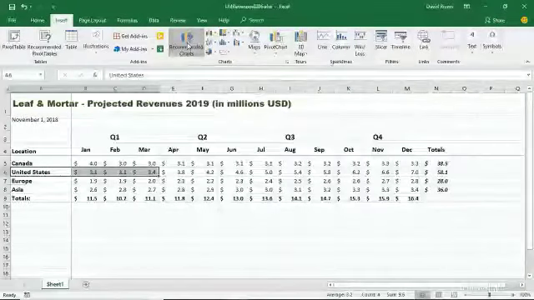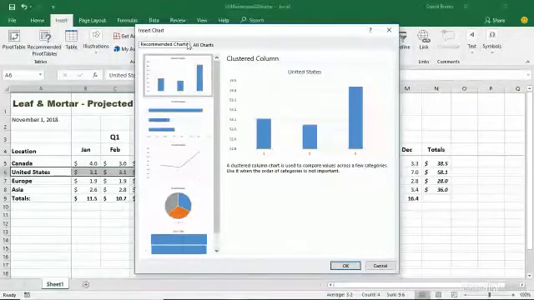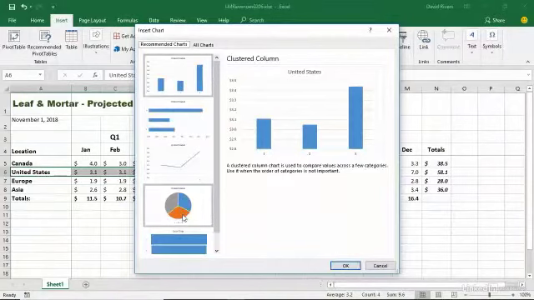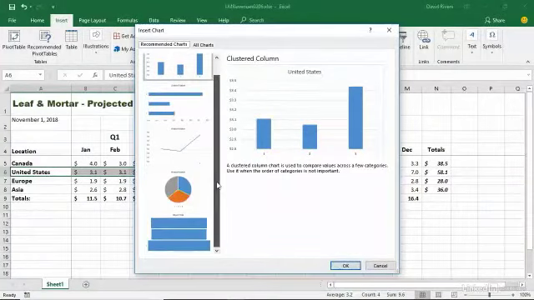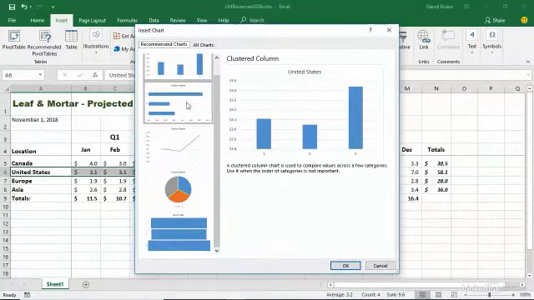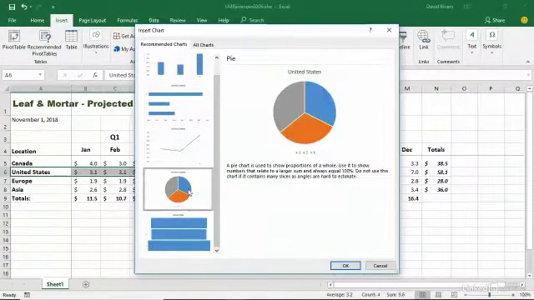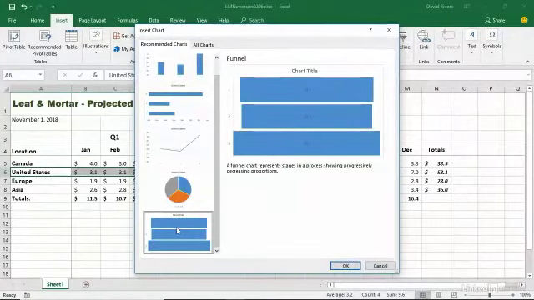Give that a click. It's going to show you a selection of charts that will work with the data you've selected. In this case, our Q1 data for the United States. In this case, a single row of data. You can see there's only a few options here, like our clustered column and bar charts. There's a line chart. And check it out, a pie chart will work with a single row of data and the funnel chart down at the bottom. Let's click Cancel. We change our mind.